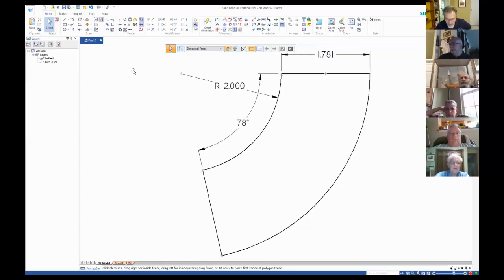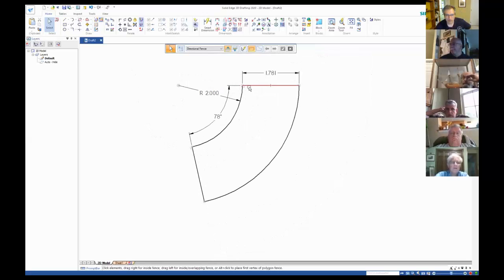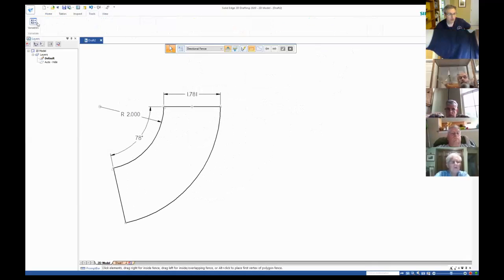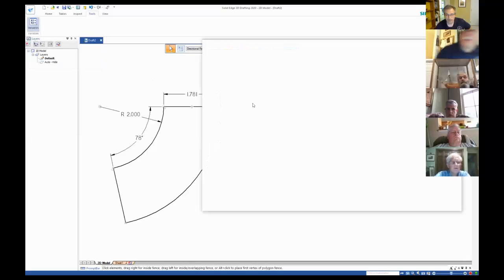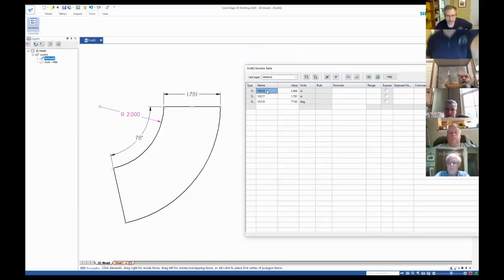All right, let's get back to our example. We've got the basis for our pattern. Now we need to dimension it. And we're going to do that by going to the tools and clicking on this variable table. And start doing some things. You can see the dimensions that we created are in here. So we can give these names and variables so that they are more easily understood.